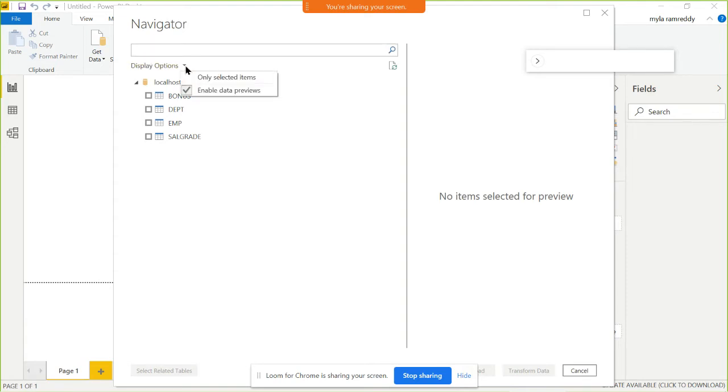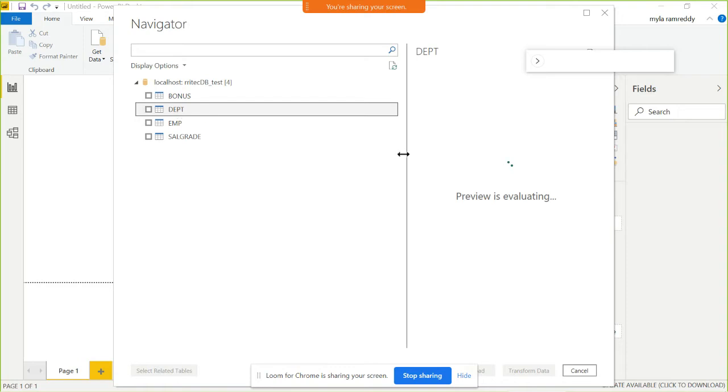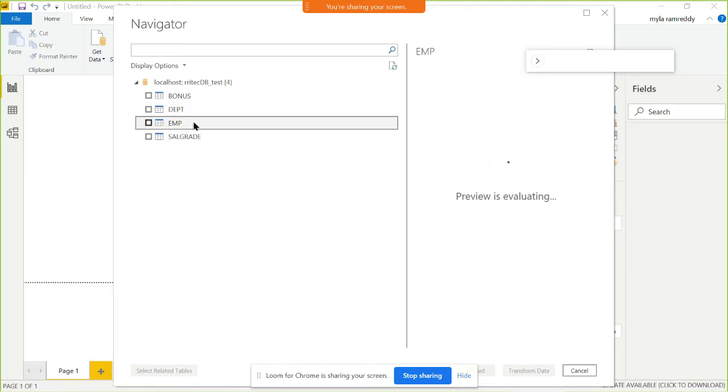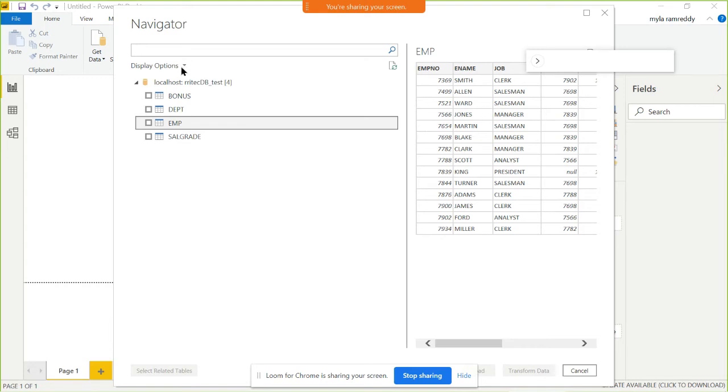Okay, and we have here display options: only selected items, enable data previews. What is the meaning of that? If I select some table here, then immediately we see the preview here. If I select any table, we see the corresponding table preview. Here, display options, only selected items, meaning here I am seeing nothing because I didn't select anything as of now.